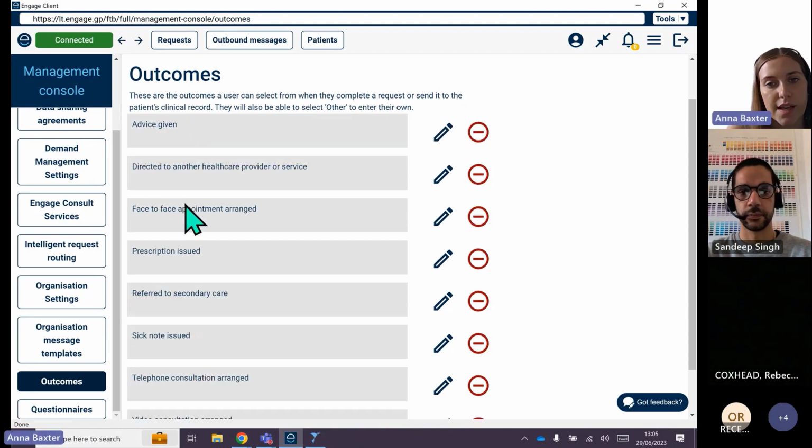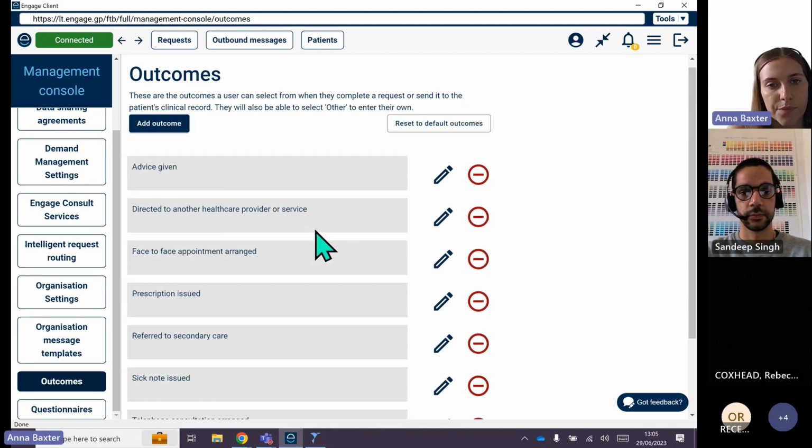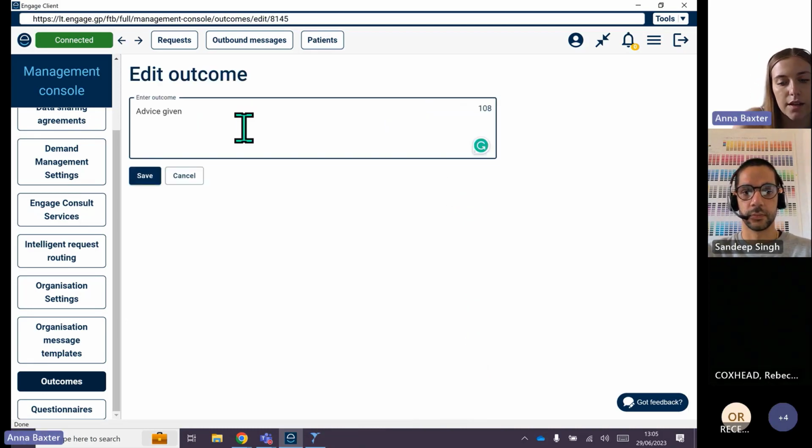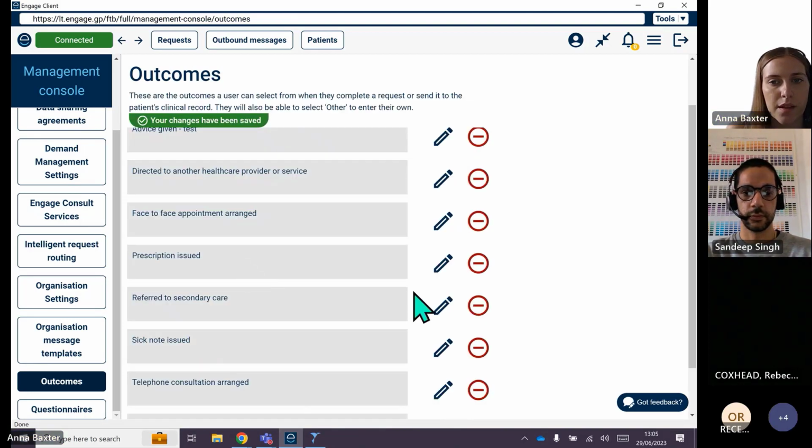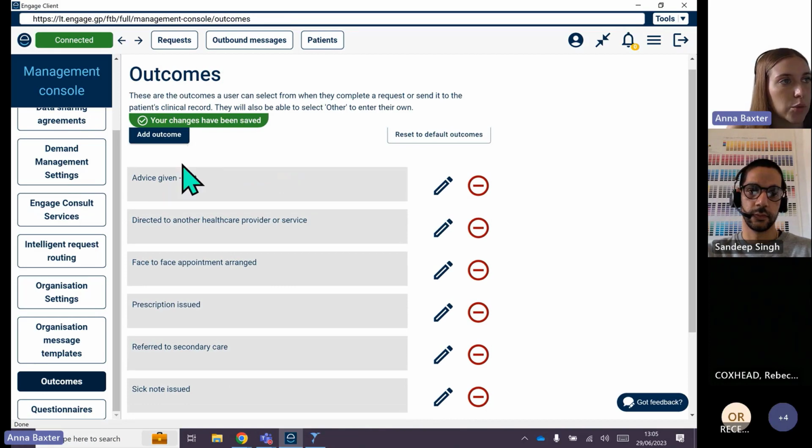So let's say I wanted to edit an outcome that was already in here. I would just click onto the pencil. I can then go in and change the text and click Save. And that will then update that for my whole organisation to use.